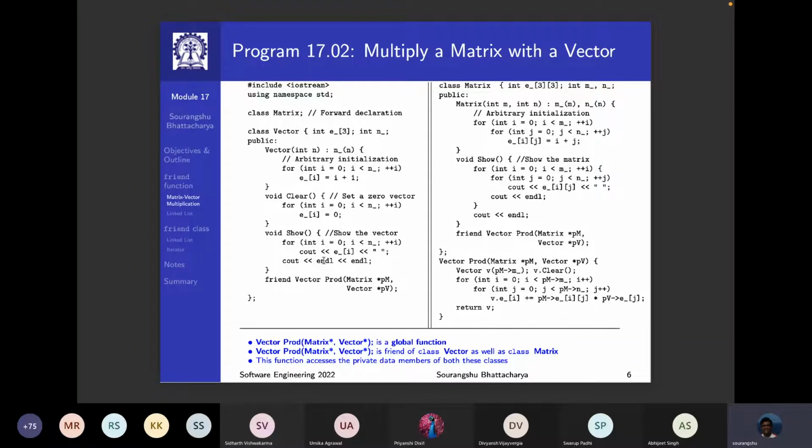Basically here what we are doing is, we want to do this matrix vector product. So there are two classes now. Earlier there was only one class. Now there are two classes. Our objective here is to declare a function like this prod function, which can take in a matrix and a vector and return a vector.